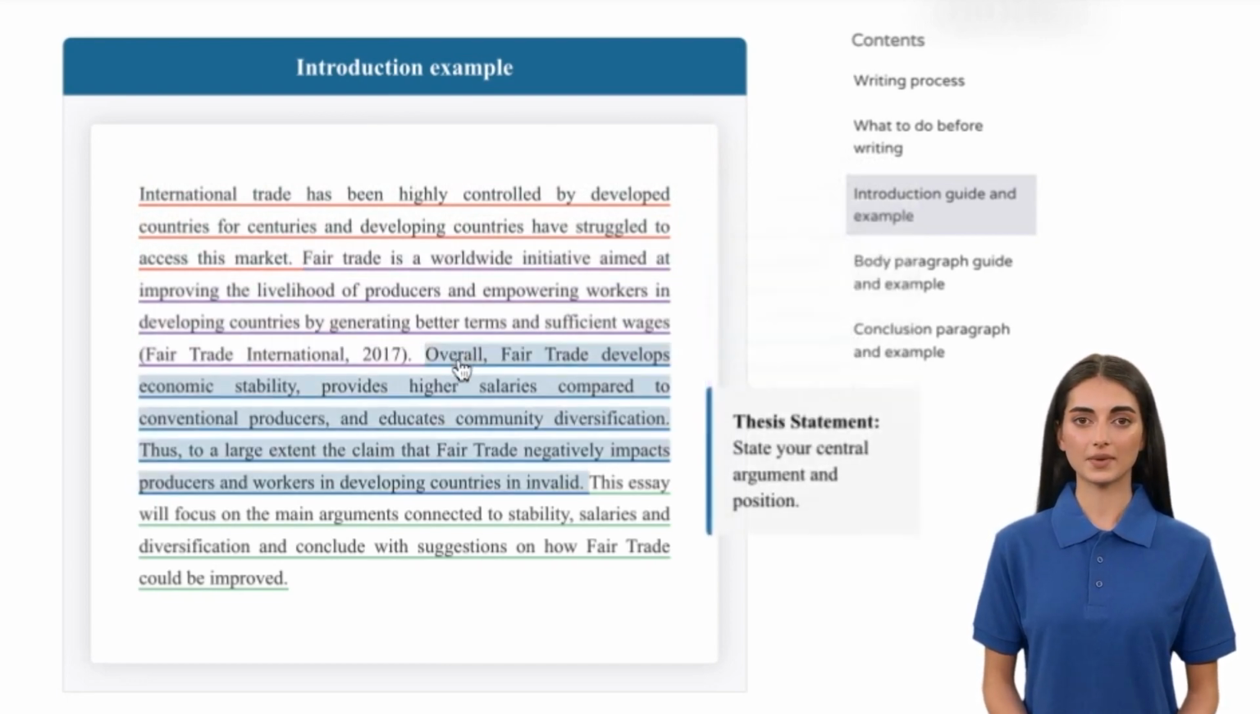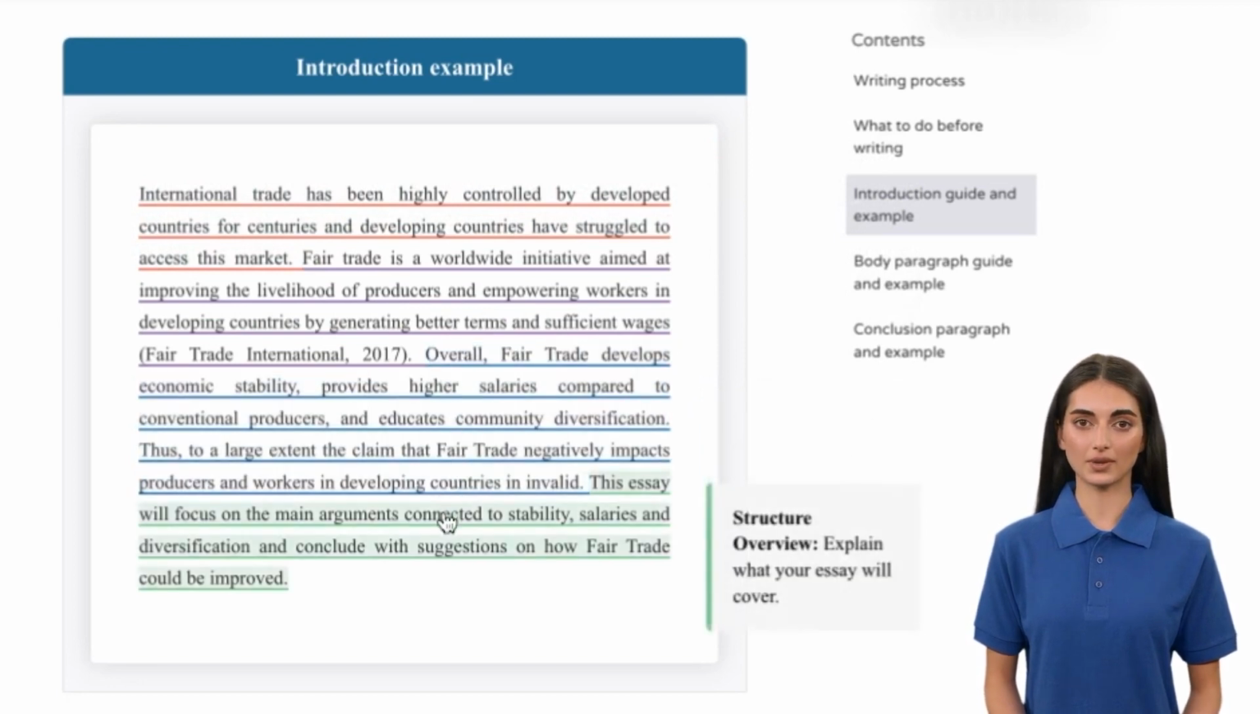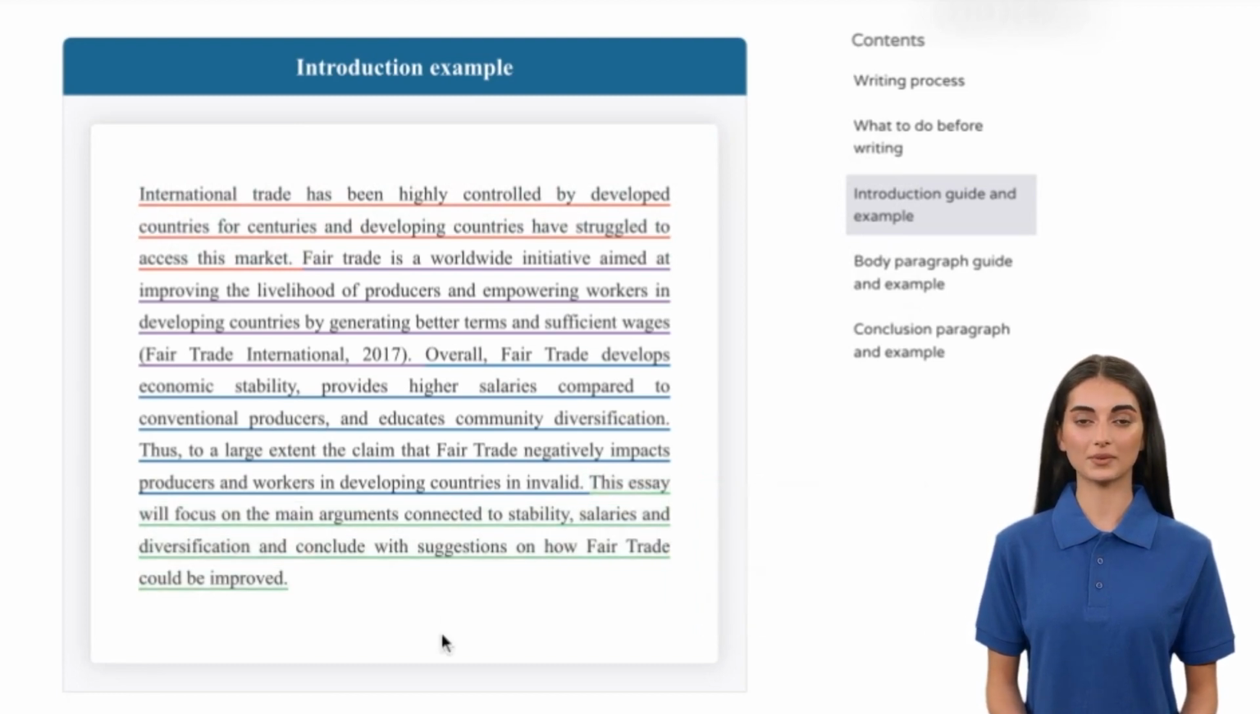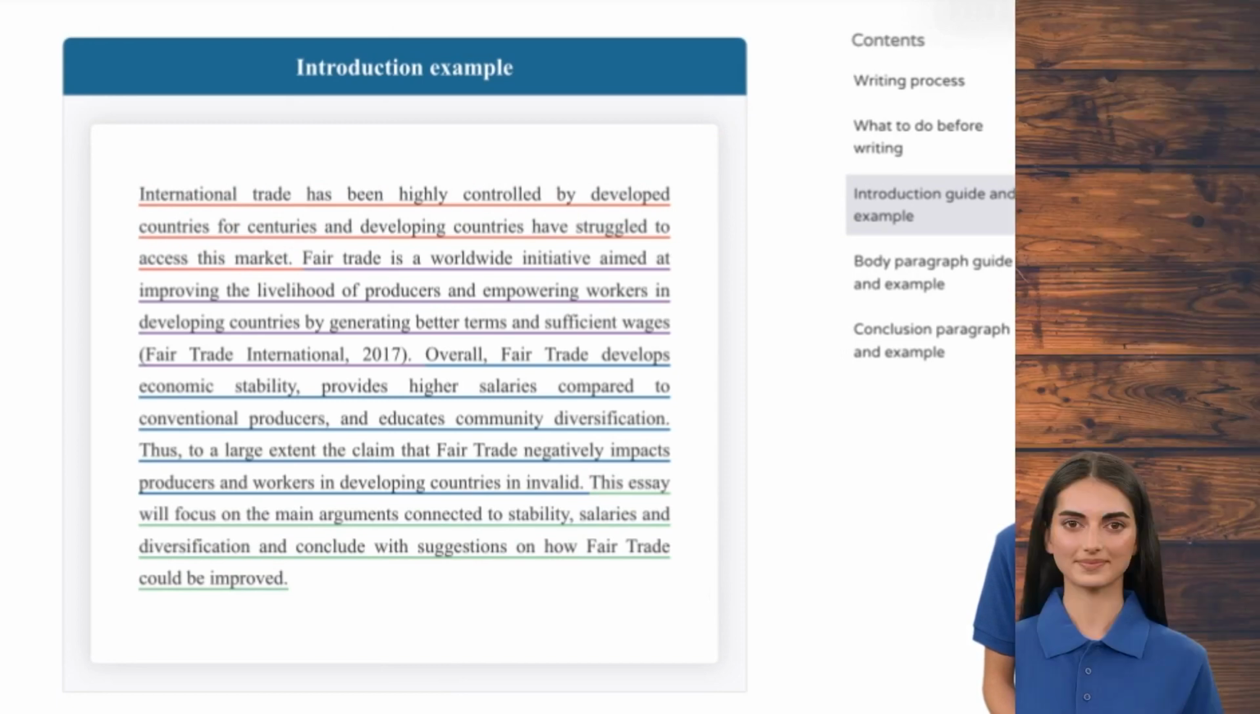The thesis statement is where you clearly state your argument and what side you're taking on the topic. And last but not least, the structure overview lets your reader know what they can expect in the rest of the essay. This gives them a roadmap of what's to come. So this is how your introduction looks like. Now let's move into how to write the body paragraphs of your essay.